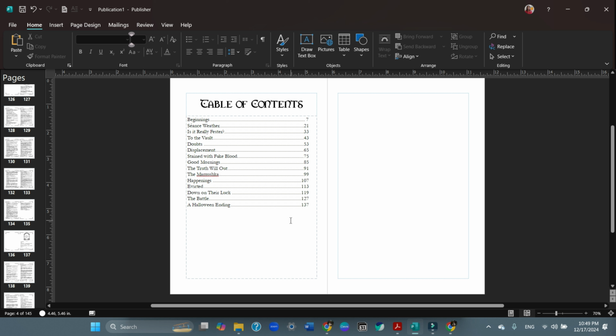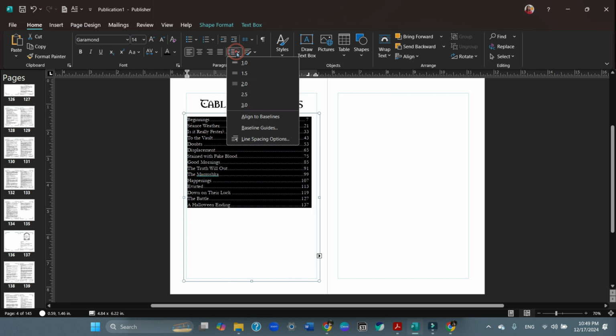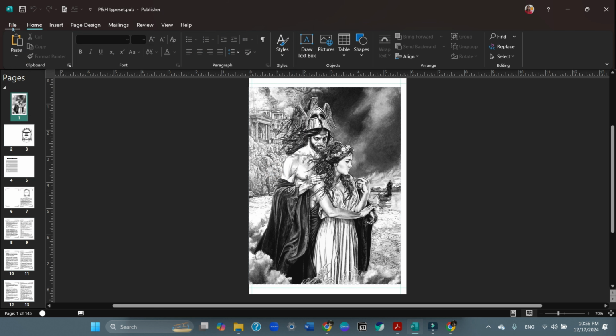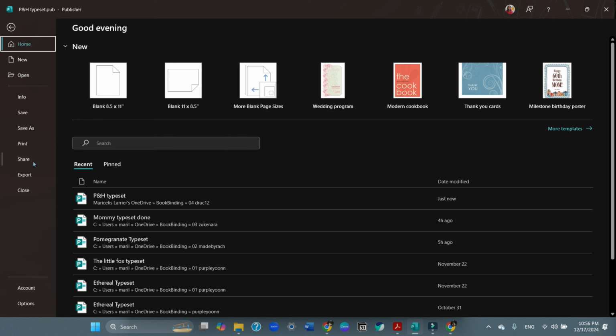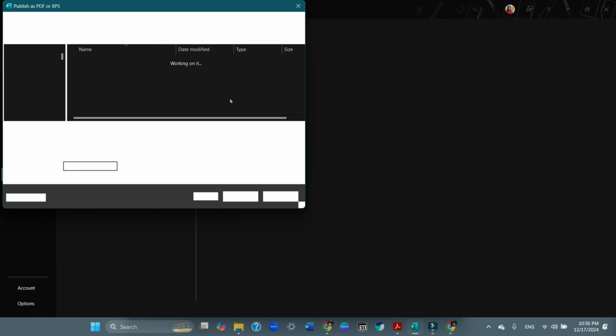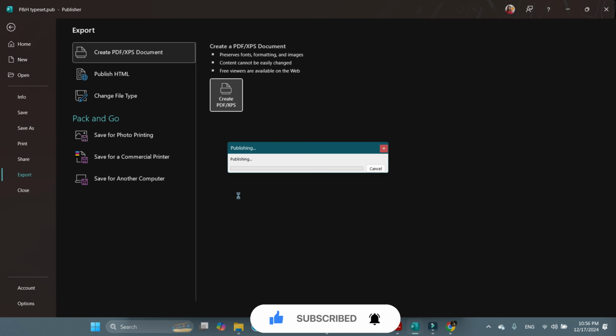Now you can make it bold, you can make it italicized, you can make it underlined, however you wish. I think the only adjustment I'm gonna make is change the line spacing. And now we are just going to export as a PDF. Done. So now this one is finished, published.